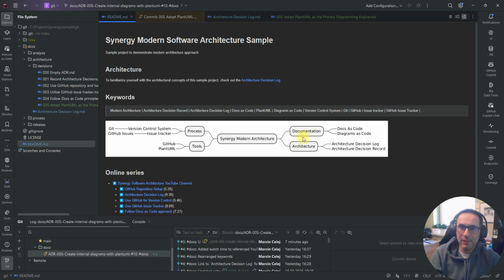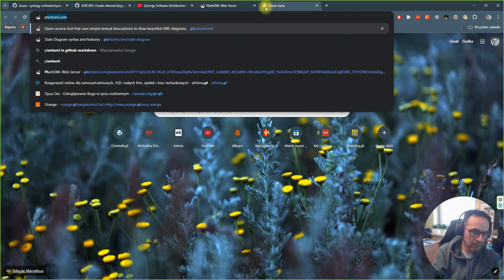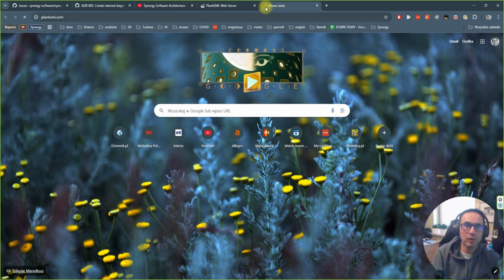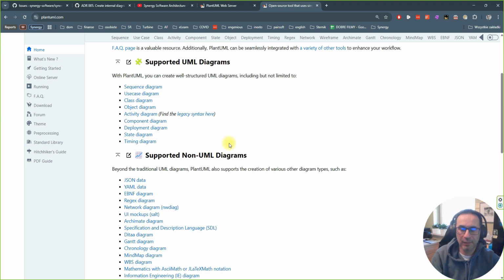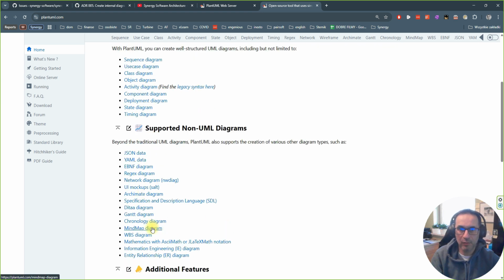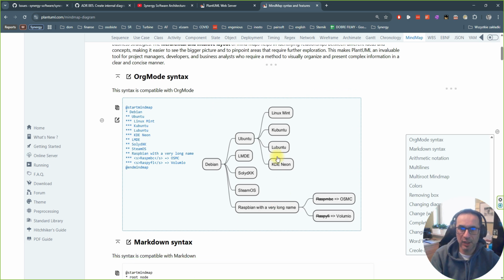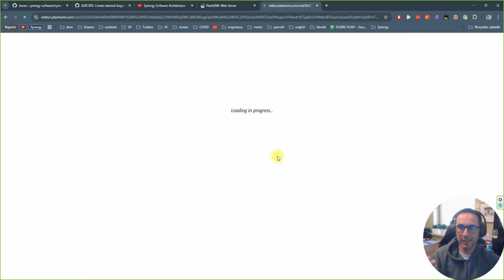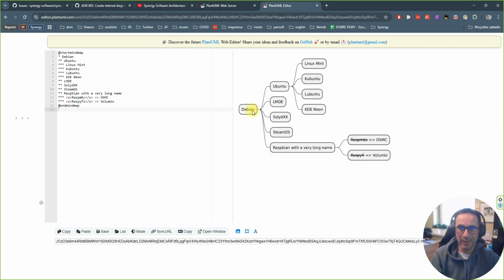So the difficult part is knowing this language, how to deal with that. But if you open PlantUML.com, you will have a lot of samples, very comprehensive documentation on how to draw sequence diagrams, class diagrams, and of course what I love, mind map diagrams. A lot of samples, so just by clicking, it will open in edit mode so that you can evolve or do whatever you want with that.